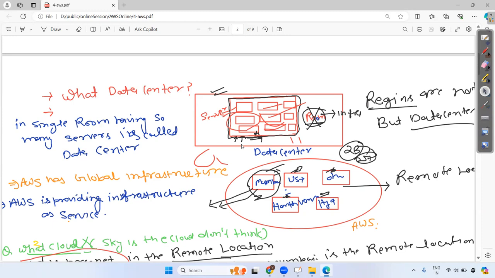Cloud is not in the sky; cloud itself is available on the earth. Simply, cloud is a remote location. Now if people ask what the remote location is, you can say it is where the data centers are available, for example in Mumbai, where the AWS data centers are available. Clear to you?